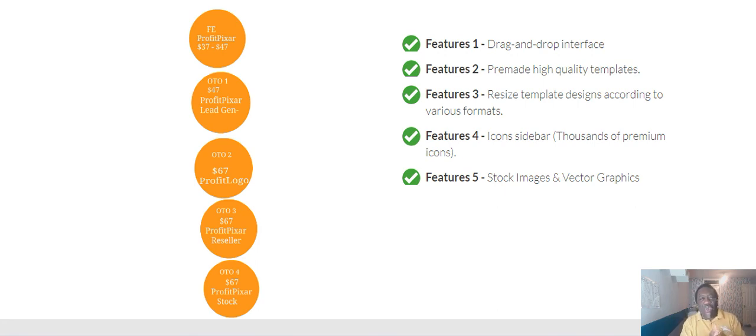So I hope you've enjoyed my review of the software. It's a very good software. Even though the amount of features might not be as numerous as some other graphic design software apps, it has a feature that they do not have, which is the ability to create logos. And I think, like I said, that's a deal maker.